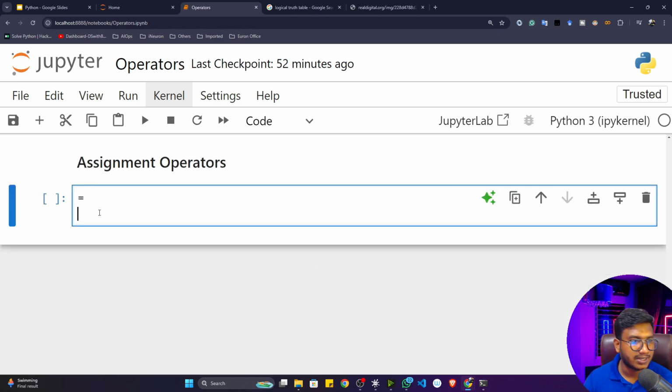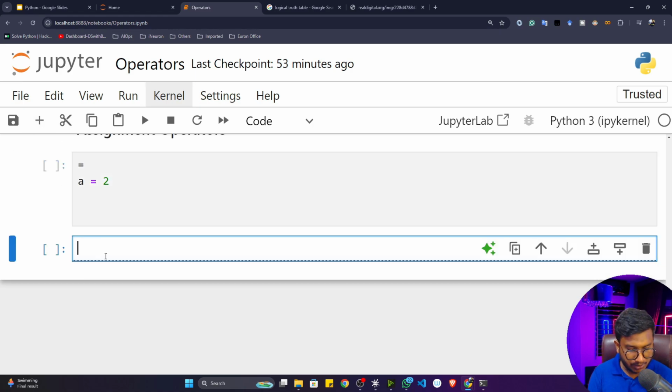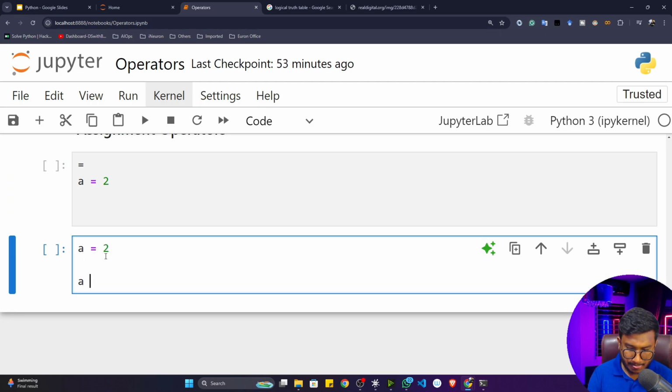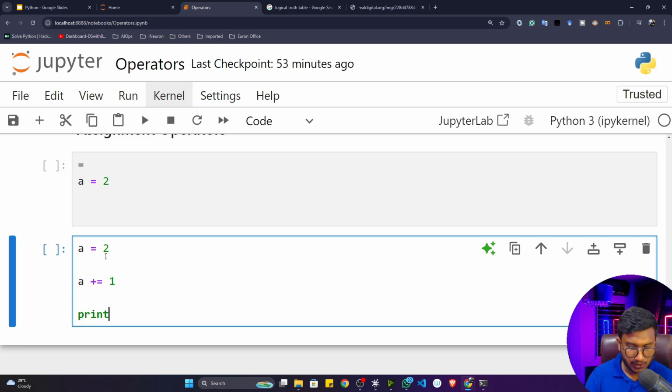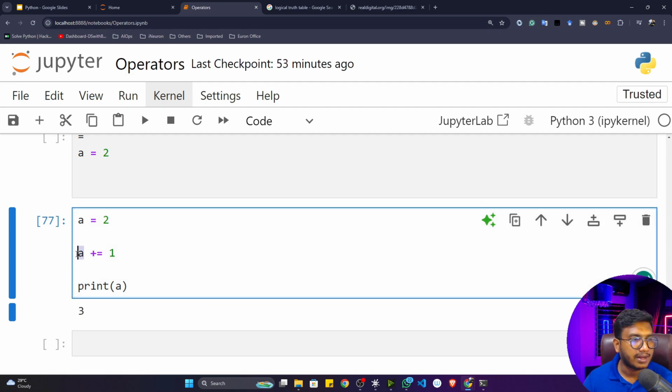You're assigning something. Let's say if I write a is equal to 2, you are assigning this 2 inside a with the help of the assignment operator. There are so many ways you can use it. I can take a new cell and write a is equal to 2. Now if I write a plus equal 1 and execute this program, and then print a, what will happen? a will become 3.